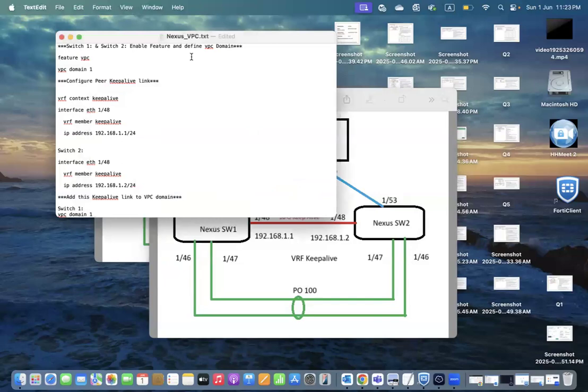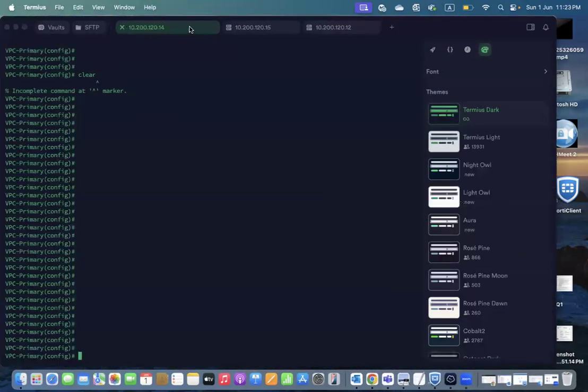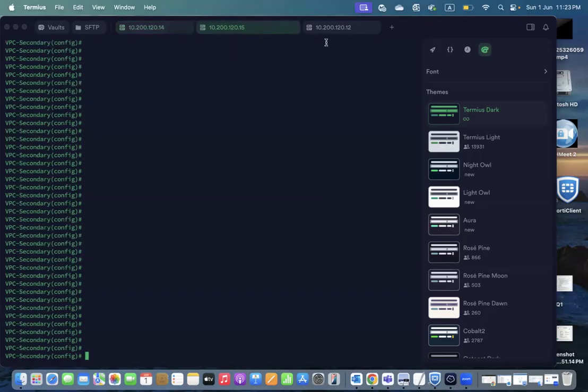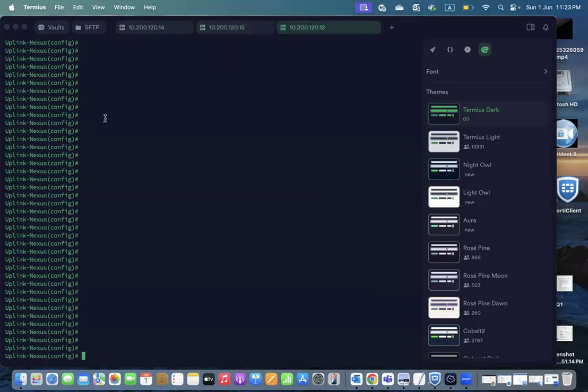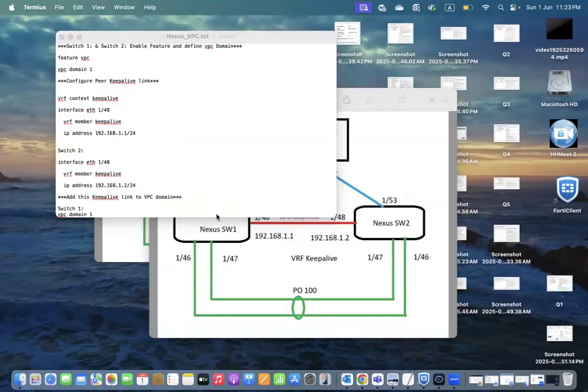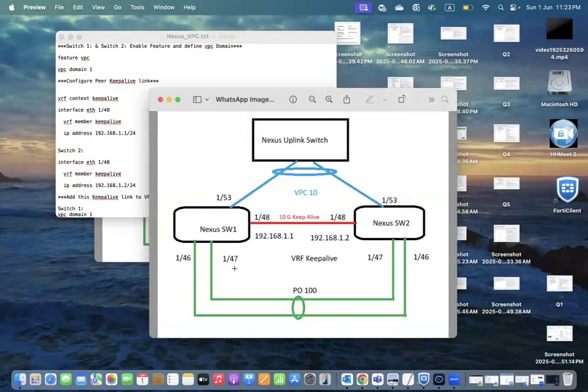Okay, so we'll start with the configuration. I will open the switches. I have these three switches. The first one I'm going to make the VPC primary. This is my secondary switch, which will be the VPC secondary peer, and the third one is the uplink switch. Let me brief you on the topology.